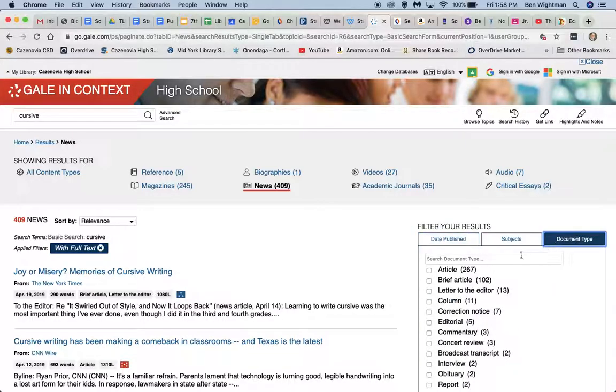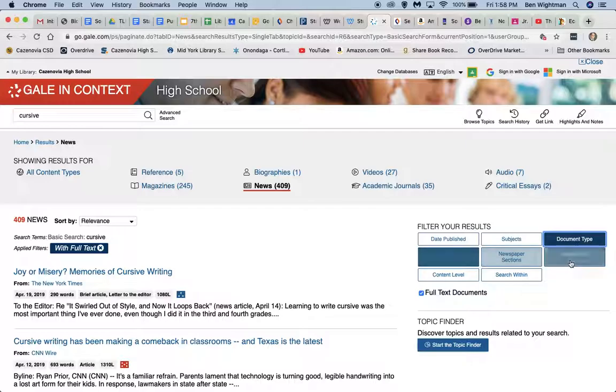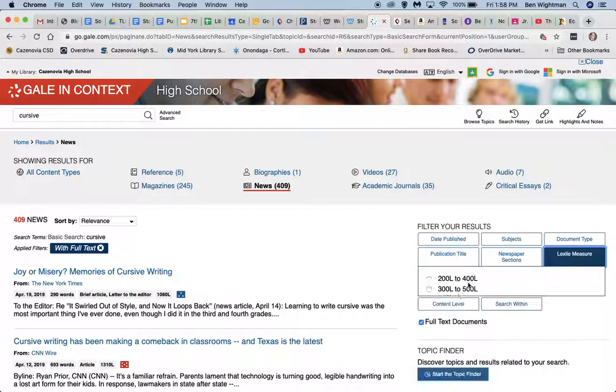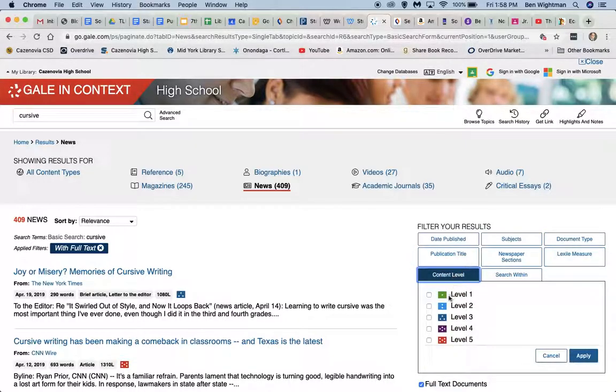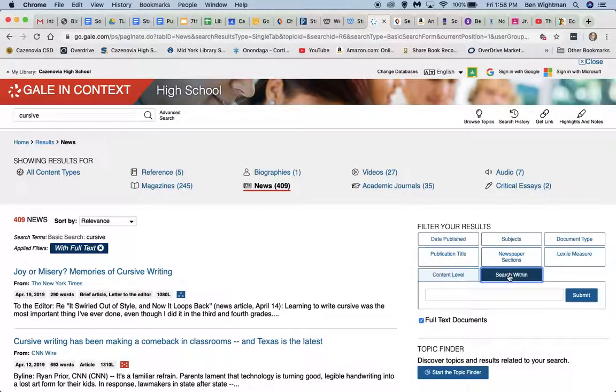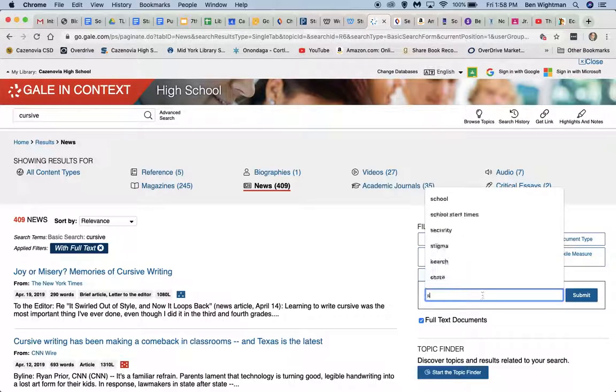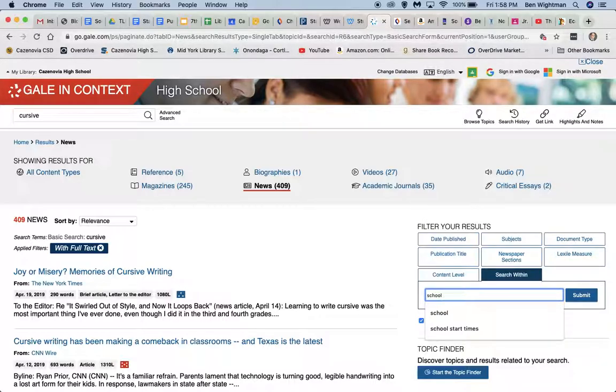Maybe I only want a certain type of document, like an editorial. I can do that. I can sort it by lexile measure, or by content level. Obviously, level 1 would be easier than level 5. And my favorite tool is the search within bar, where I can type in a word, like school, and it will only search for results that have that word in them.